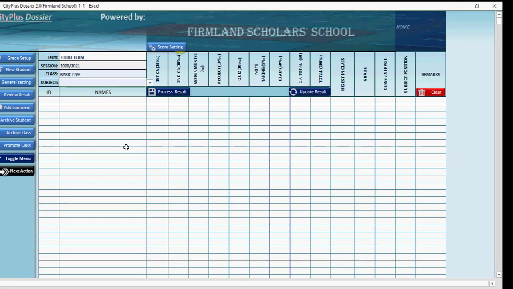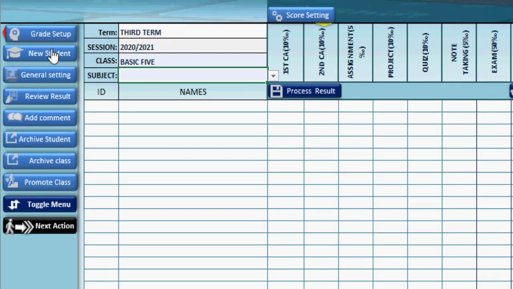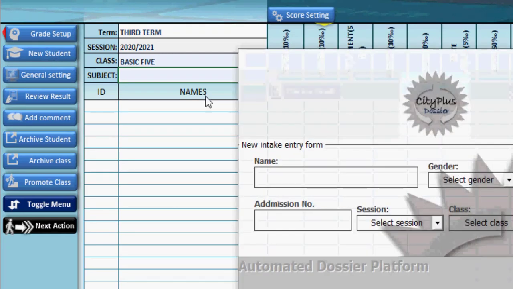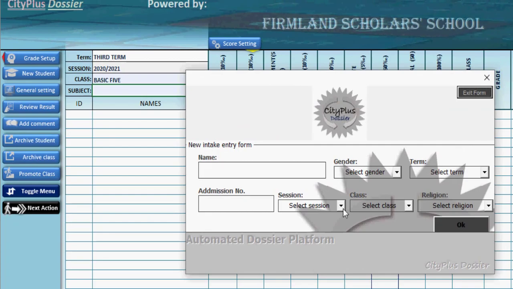I'm going to take them down one by one. We have the add new student button. You click it, and the form is going to come up where you enter the student information. Click OK.